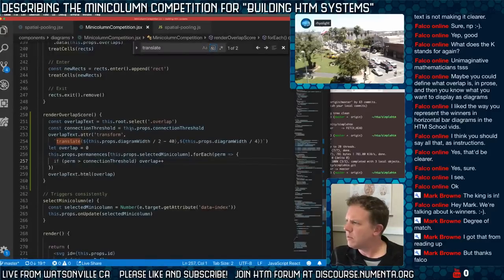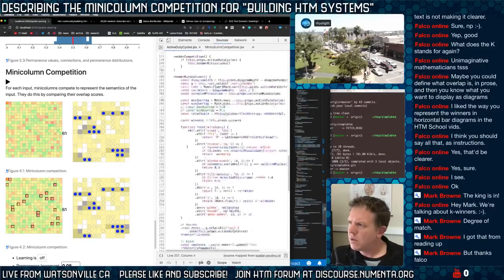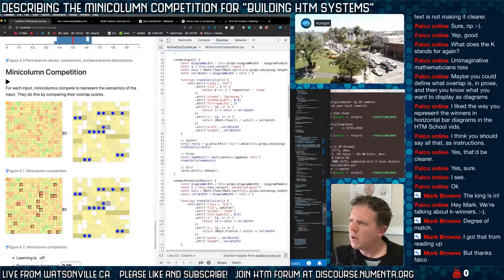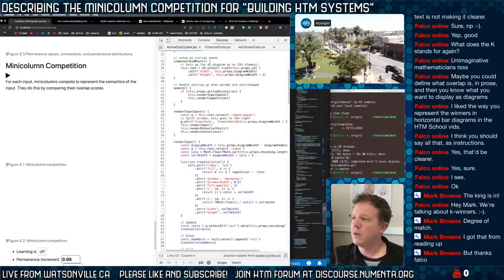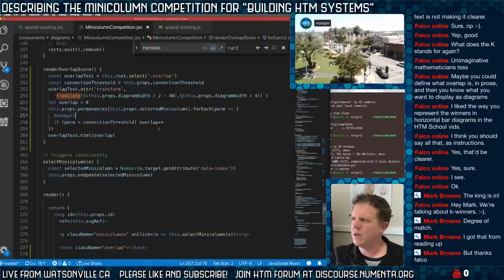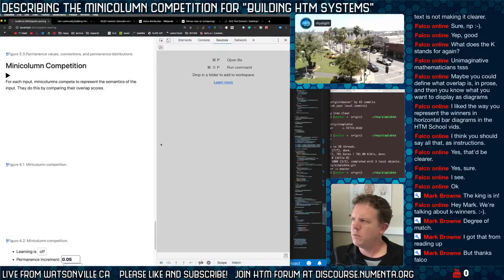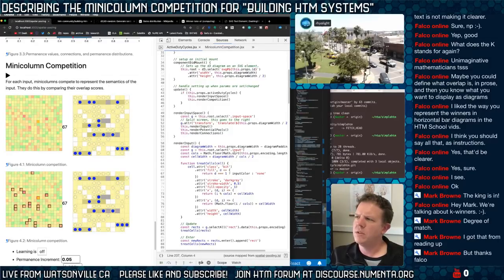Where's my function at? Render overlap score is above select mini columns. But it's not in this. Back to the debugger. Connection threshold is 0.5. If the permanence is over 0.5, increase the overlap. So this should increase the overlap. We should have an overlap of 1. This looks right. Maybe something didn't get updated properly. No, that's wrong. That's definitely wrong. Is it because I'm not resetting?